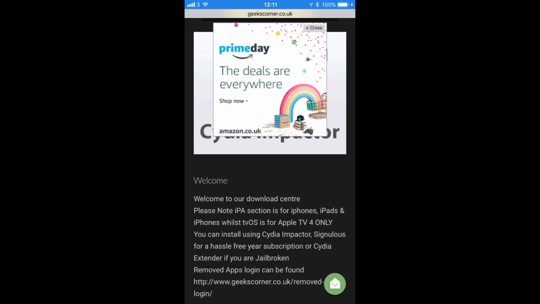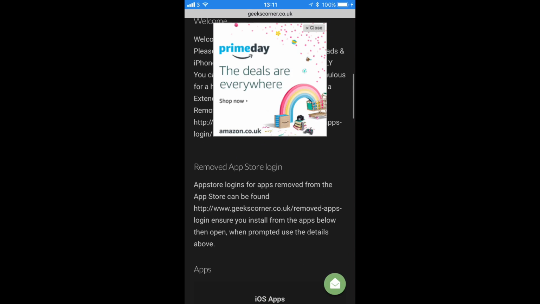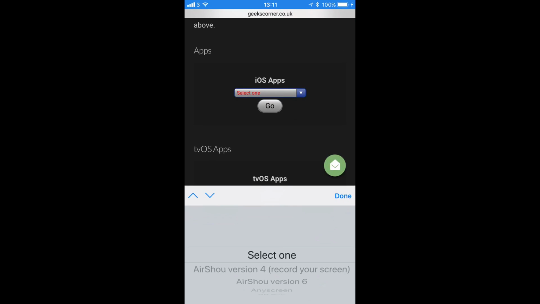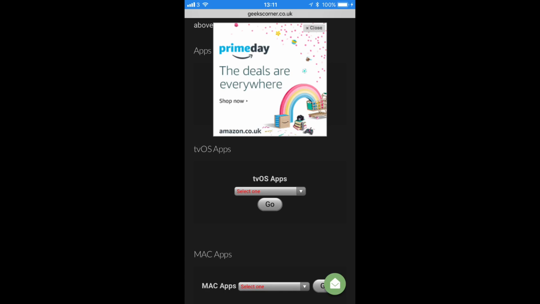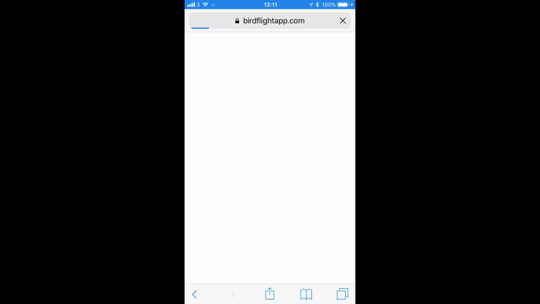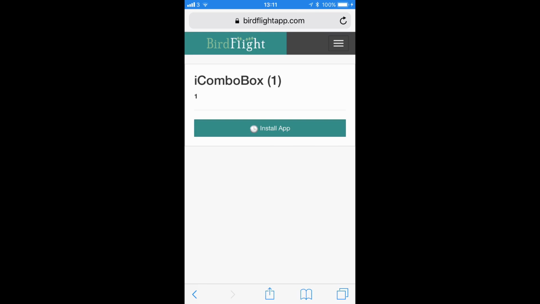And then scrolling down, you've got several options here, but it's iOS apps is what you want. And then you're going to scroll through and you're going to find iComobox. And then just close the ad down, click go. And now this will take you to where we've actually got the app installed. So you're going to put install app and you're going to leave it to download. Now I'm not going to do that because I've already got the app on my device.